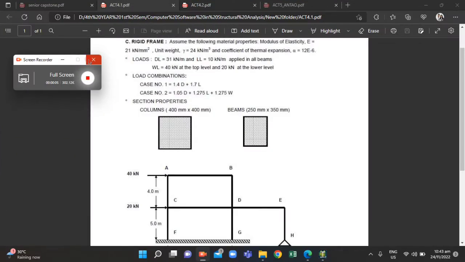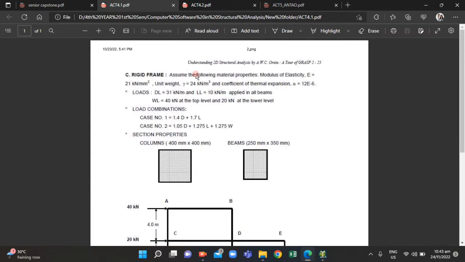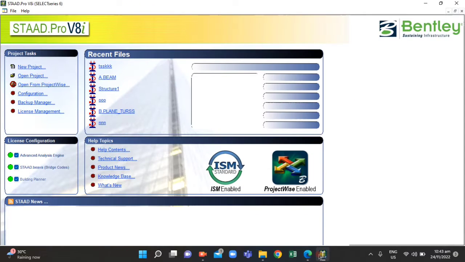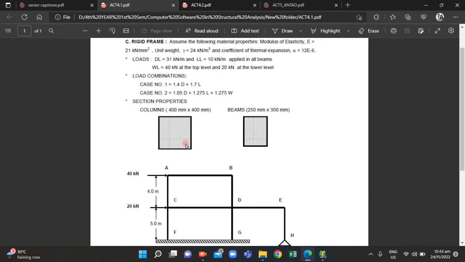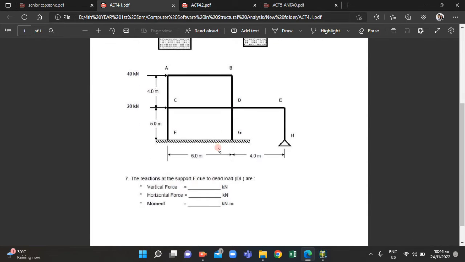Hi everyone, welcome back to my structural analysis video, and in this case we are going to analyze a rigid frame using the same software that we have used in our previous video, the STAAD Pro version 8i. In this case we have this problem, which is a rigid frame with our assumptions of the following materials. We have the modulus of elasticity, unit weights, and etc. So also we have given loads, load combinations, and the section properties that will be our basis in assigning them in our software.